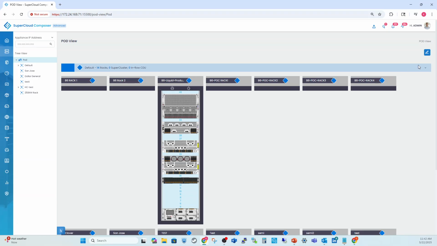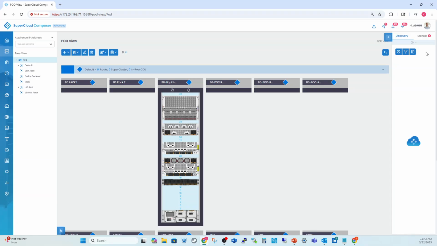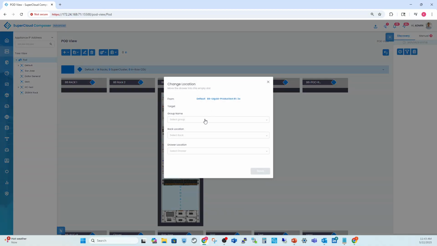So the first thing we're going to do is come over to the right here, and we're going to click on the edit mode, which will bring us into an edit mode function. And what we want to do here is move this particular device or appliance into this empty slot here. So simply clicking on it, it asks you to provide detail or delete drawer. In our case, we want to change the location.